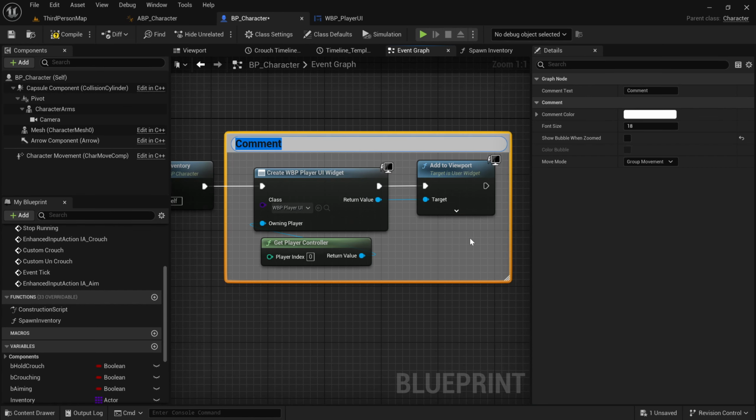With that, let's comment this. I'm pressing C, create UI. Let's compile and save. Then go in here, and you can see that we have a crosshair and the ammunition text, both of them on the screen.